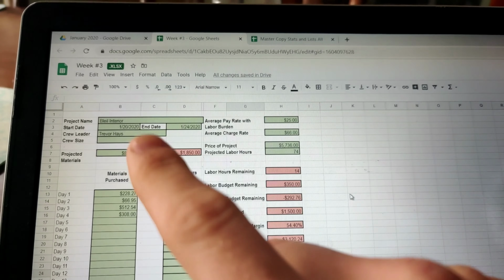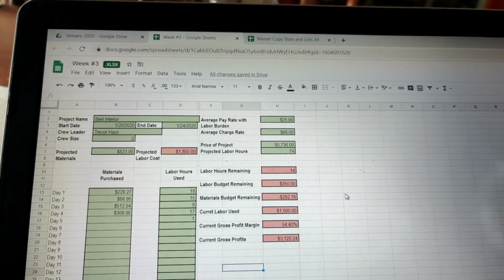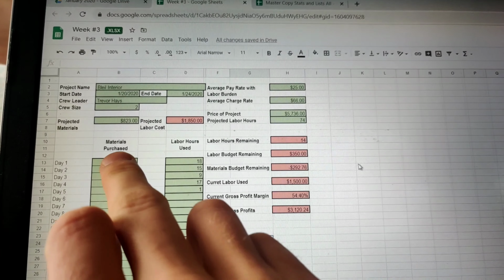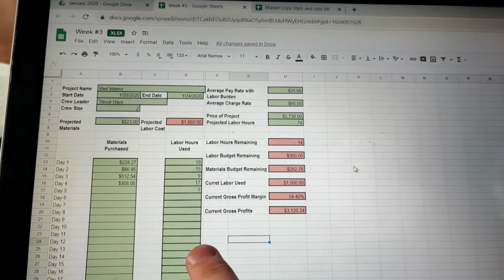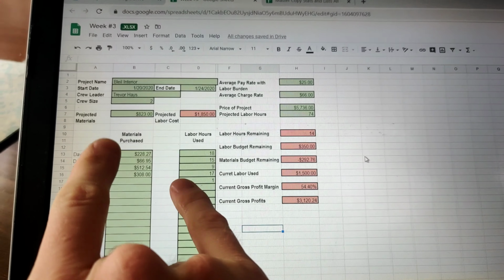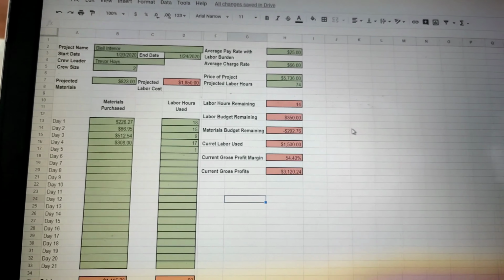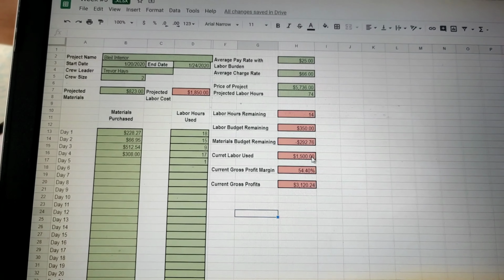So everything labeled in green right here is stuff that you input before you start tracking. You start tracking materials and the labor hours basically. So every single day you just track those two spots and then everything else calculates itself for you.